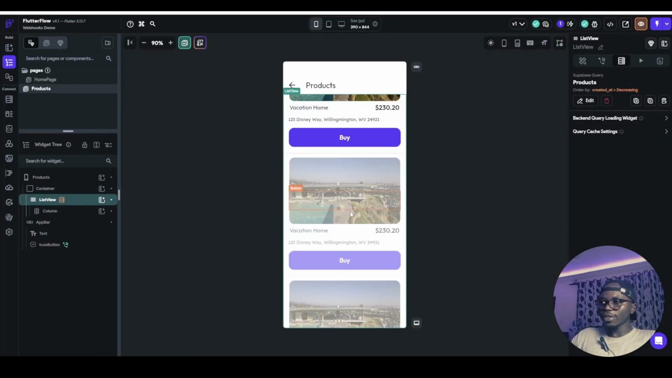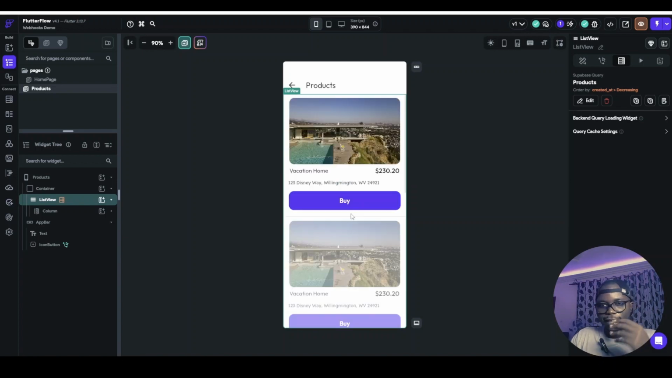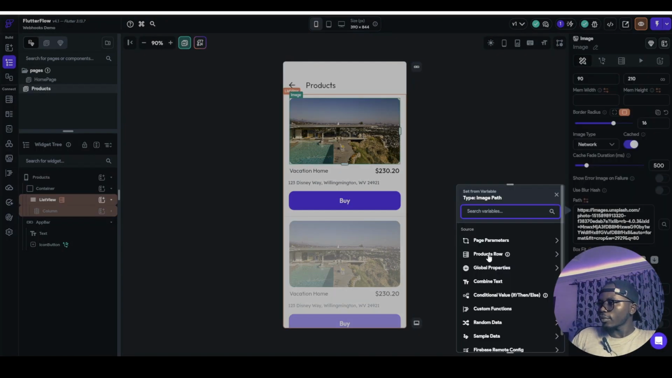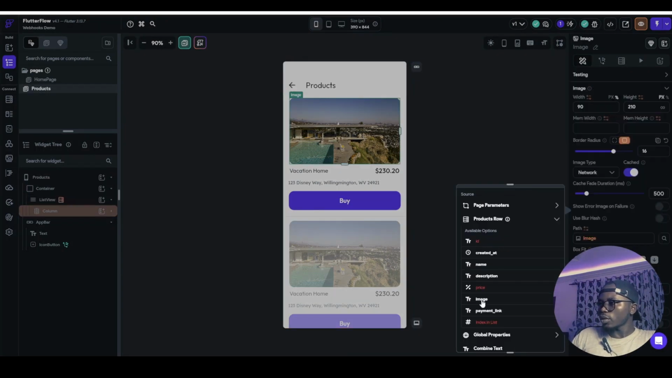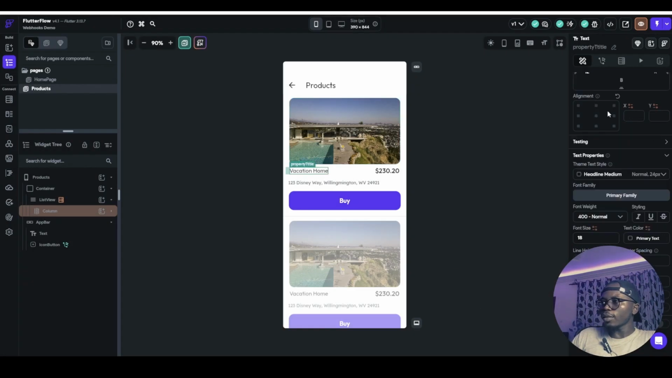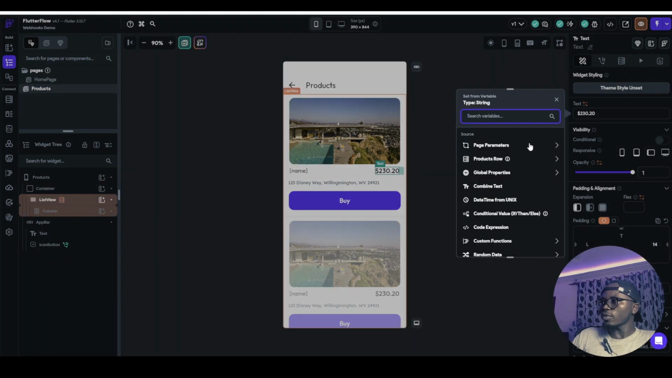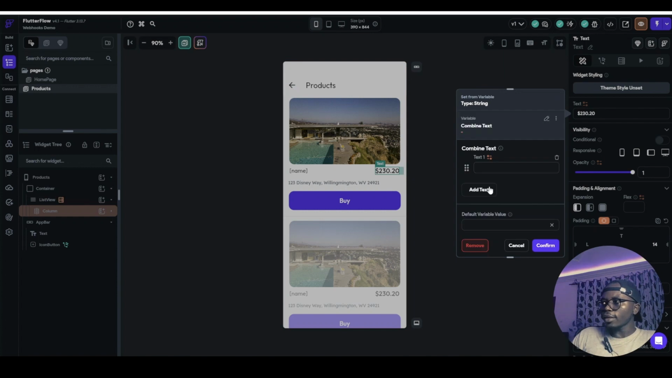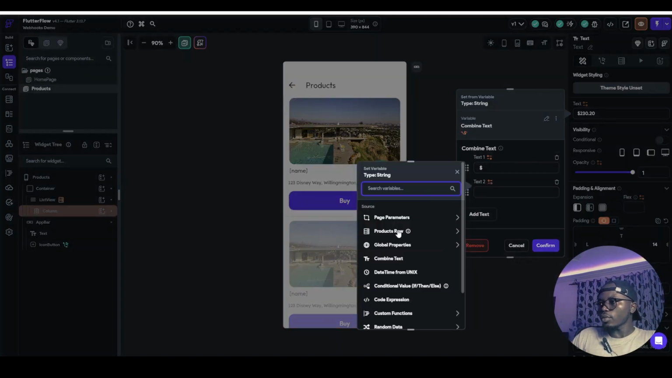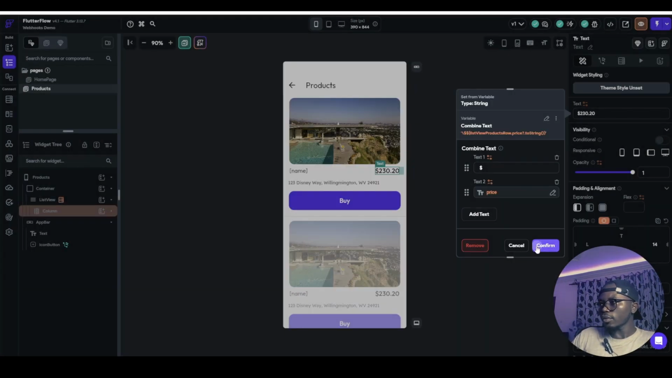So the products are going to be looking like this. So we can see an item and then we buy, see an item and then we buy. So here I'm going to replace this image with the image path, products row, image. Here, this is the item name or the product name. And this is going to be the price. I'm going to do combine text, so that we should have a dollar sign in front. Dollar plus the products row, price, confirm.